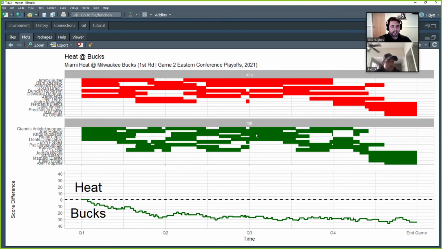If we really wanted to, I think this would be 2 and this would be 1. Yeah. But I think I wanted to show this as well. So this is everything combined together, where we have the score worm down at the very bottom here, and we have the Gantt charts of the player substitutions.